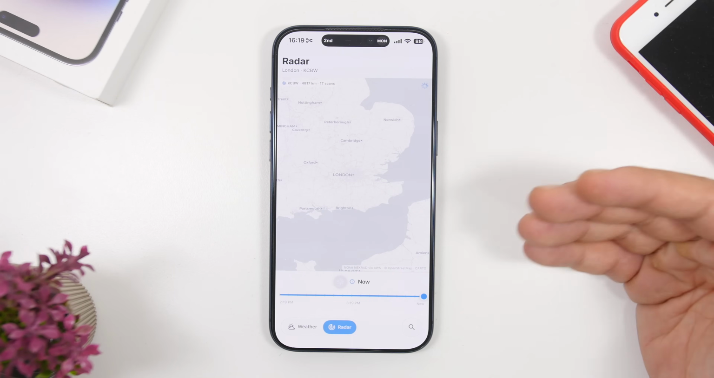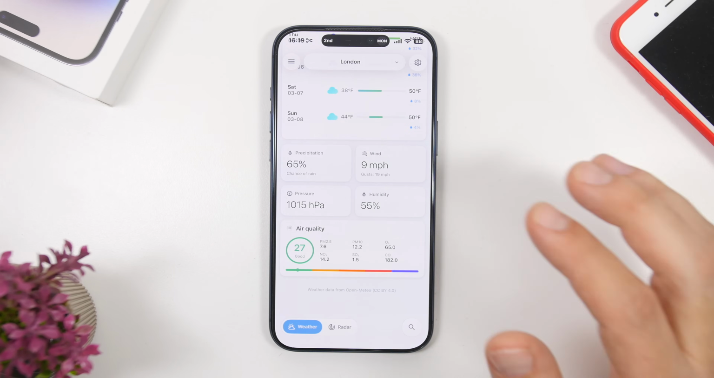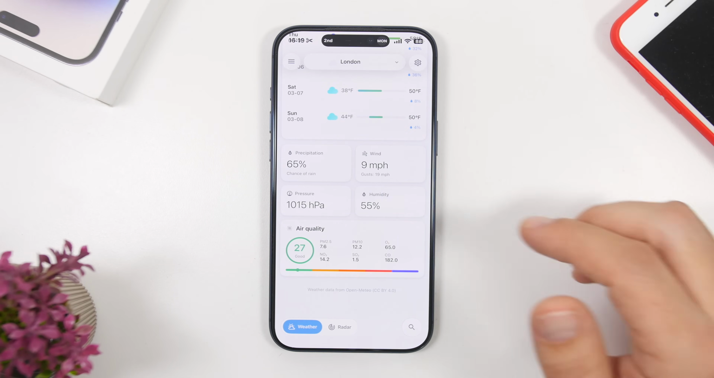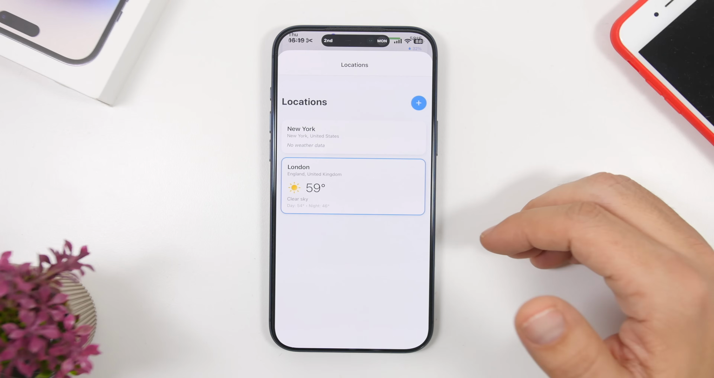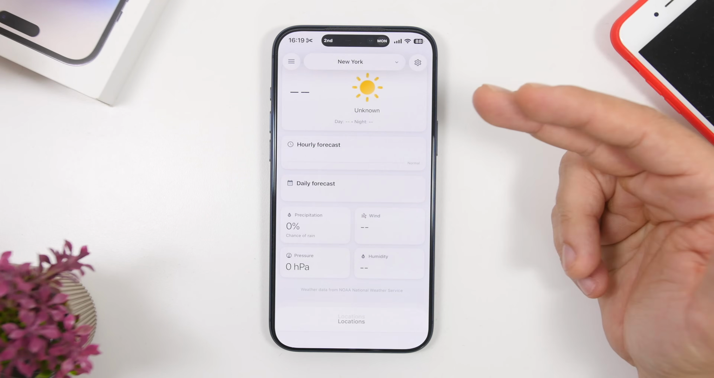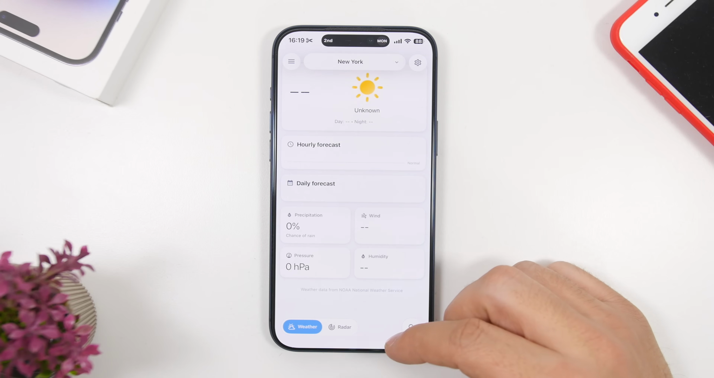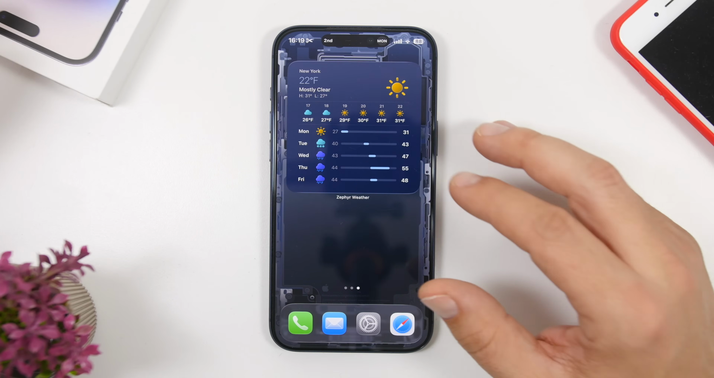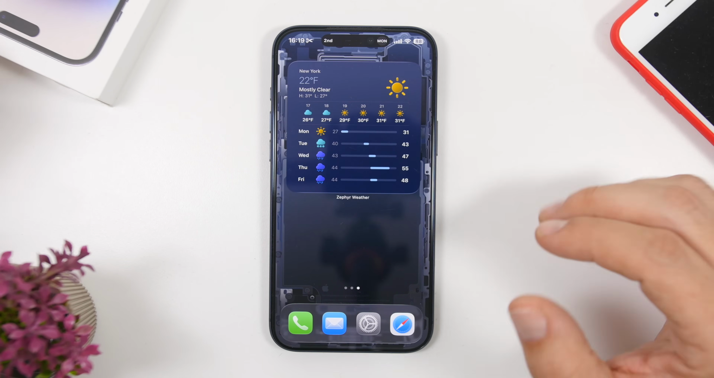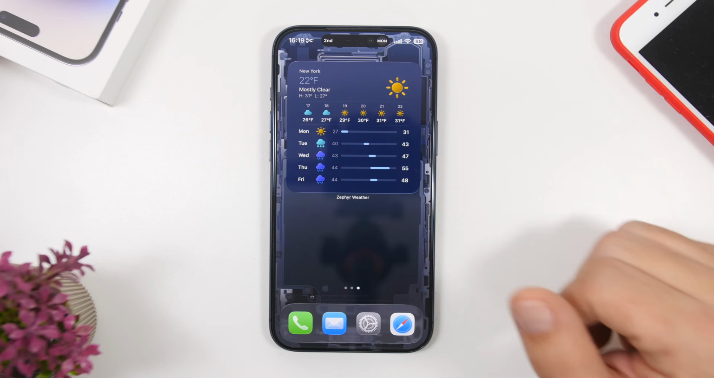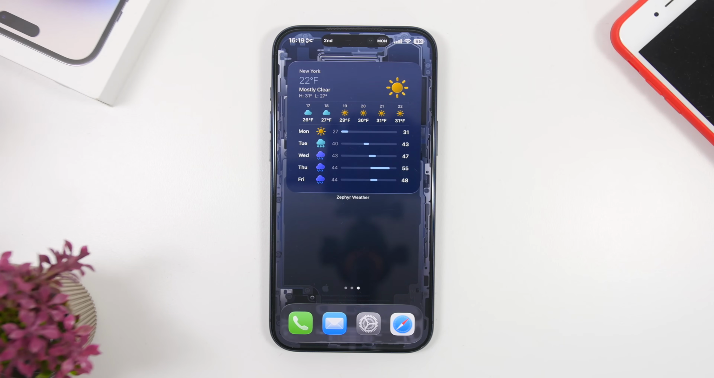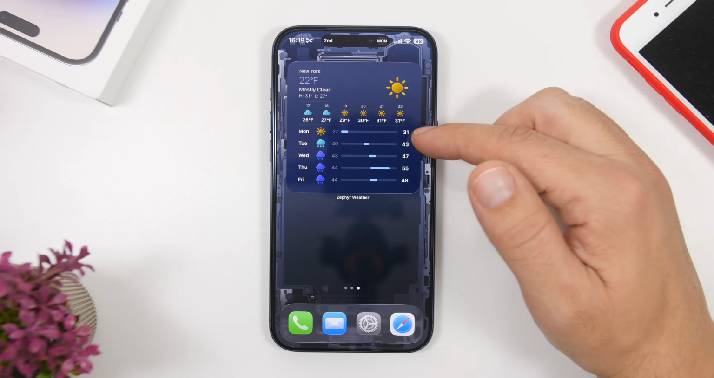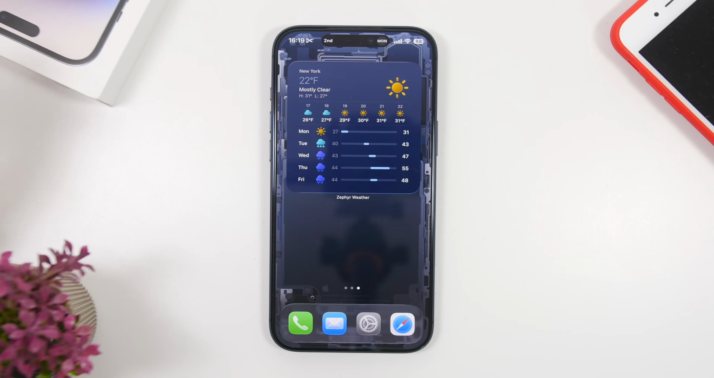Right here we have a radar, so you can go ahead and view the radar for that location or any other location you want. You tap here and you can go ahead, add more cities, or just switch between different cities that you have on your list. Now what I like about this app is the widget, and you can see how cool this looks. You can see the details of the graphics on the widget. They actually look amazing, and you will have the hourly forecast and the daily forecast right here. In my opinion, one of the best weather widgets that you can get for your home screen.